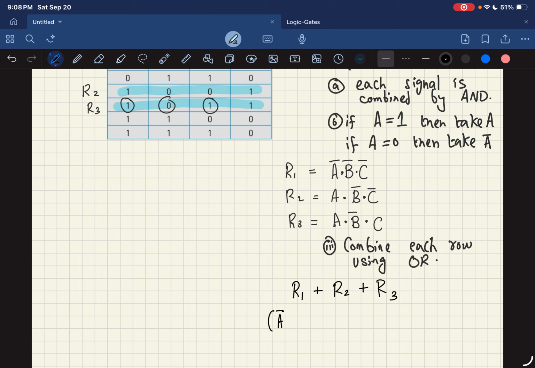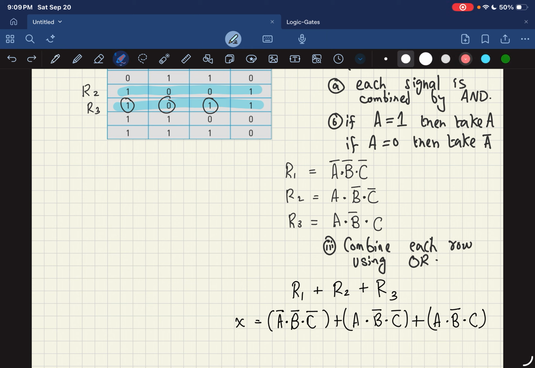So A not dot B not dot C not. So what have we done? We've taken row 1 and replaced it with its expression, right? Plus for row 2 it is A dot B not dot C not, plus A dot B not dot C, right? And all of this is equal to x. So we have over here created an expression for the circuit itself. So you can actually go ahead and use this entire expression to represent the circuit.